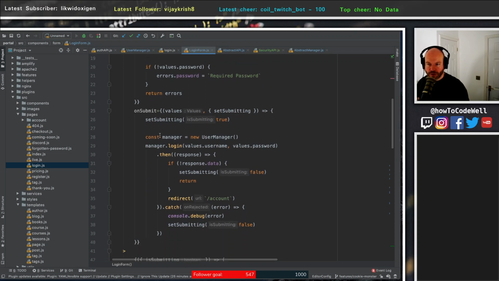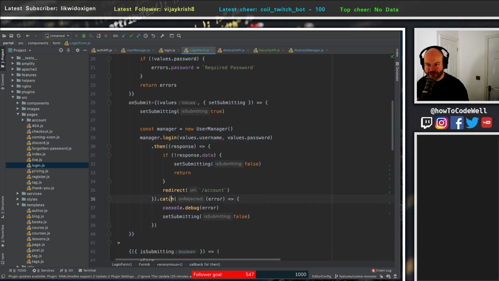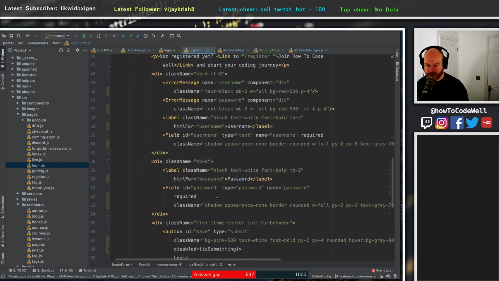Here we would instantiate a new user manager, and obviously I won't be instantiating these things if I was using BottleJS. I would just be pulling it from the dependency container. So here we would then do manager.login, and then we put the username and password, and then we would do all of this stuff, and then we would do a redirect and so on.